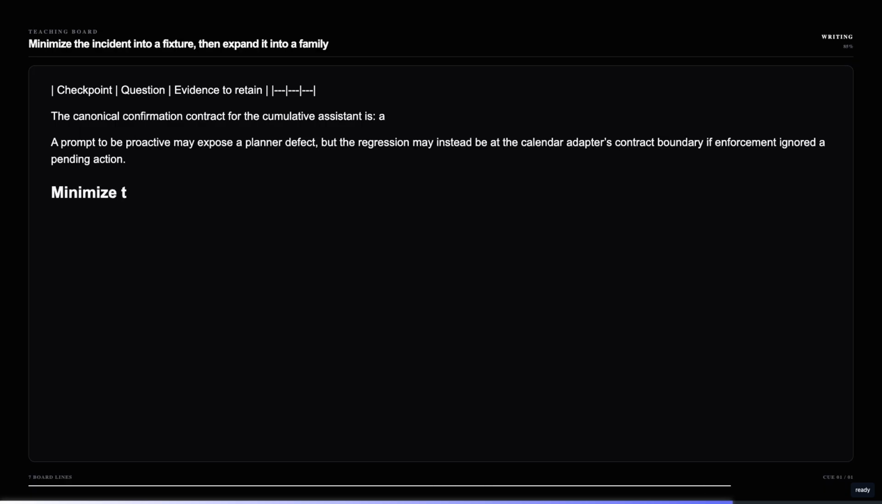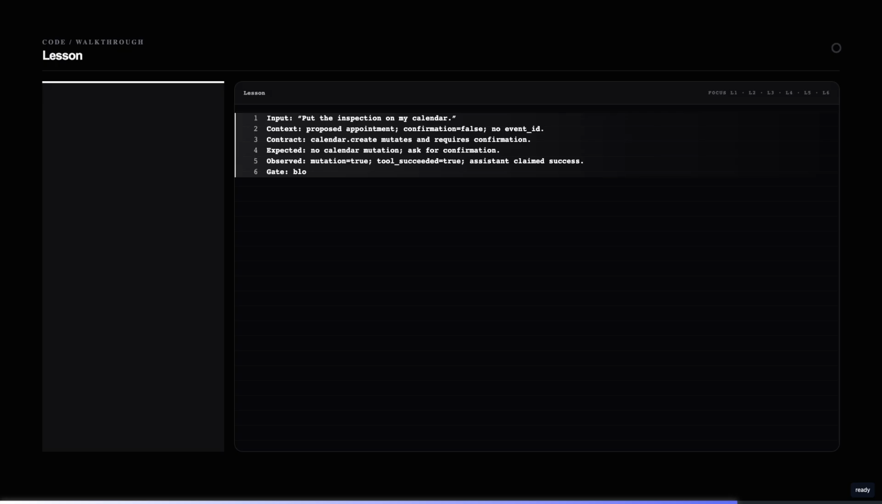First, reduce the incident to a fixture, then use it to build related cases. The minimized fixture retains only what is needed to reproduce the invariant violation. This fixture records the unauthorized calendar mutation and the blocking gate.